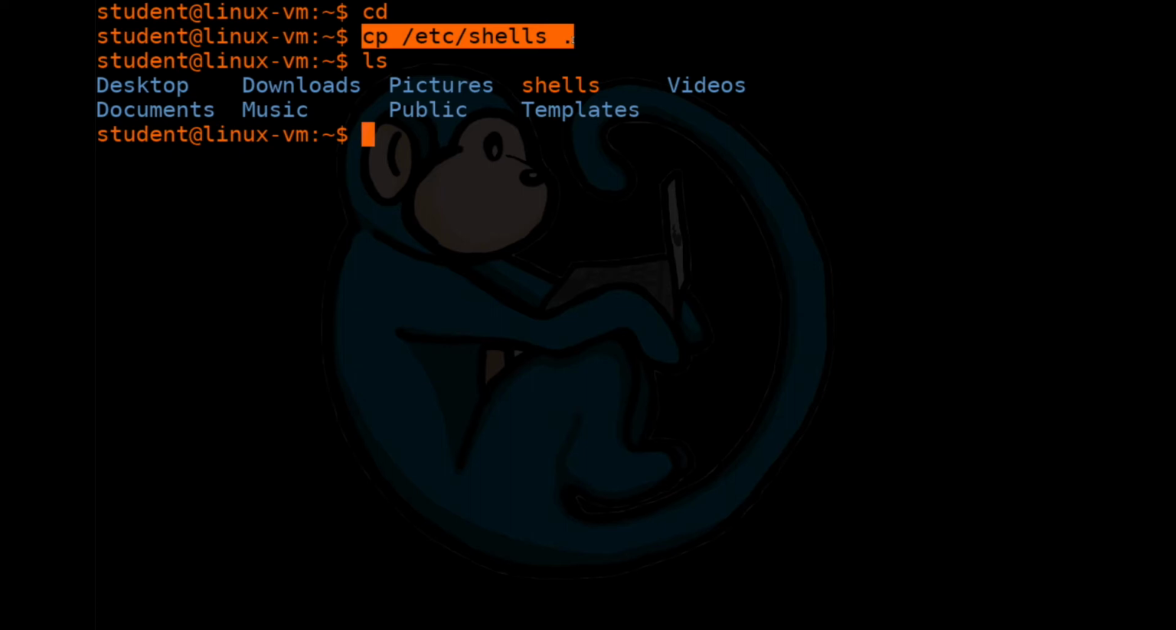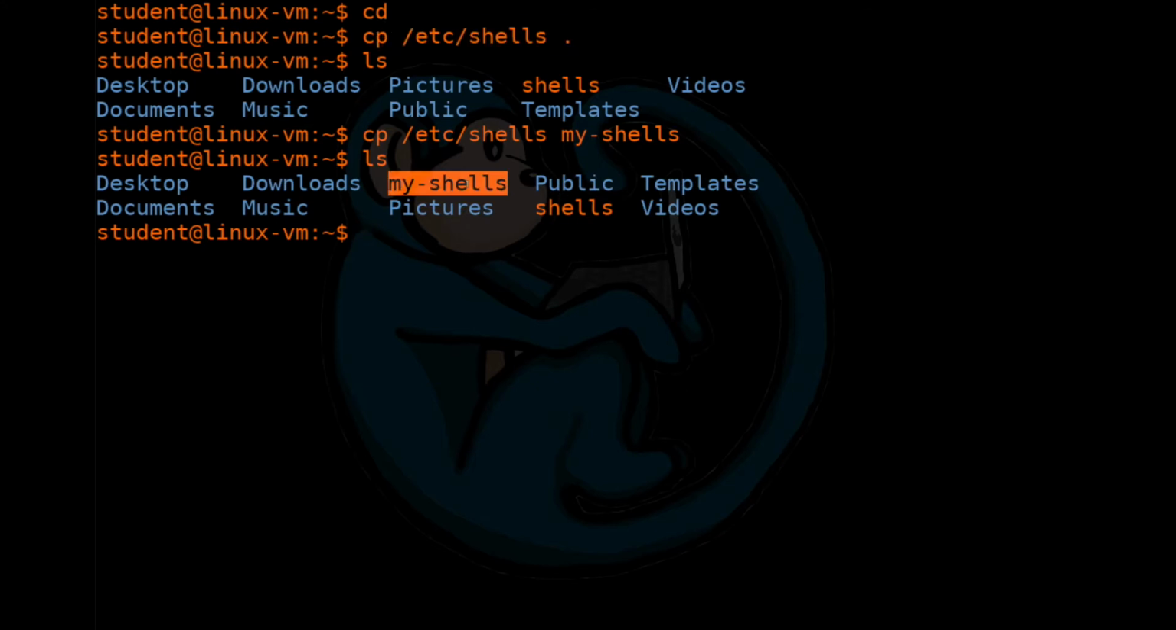Now let's try doing this. cp of /etc/shells. And this time we're going to specify a file name. So what this is going to do is make a copy of that file shells into the current folder and rename it as myshells. So once again, we hit return and we get no feedback. So let's go ahead and do an ls and see what we get. And sure enough, there is the file called myshells.